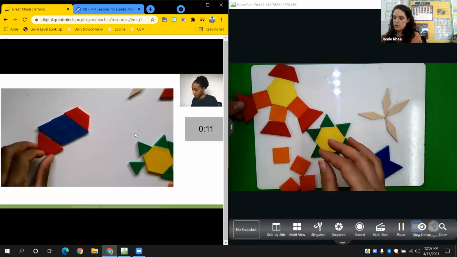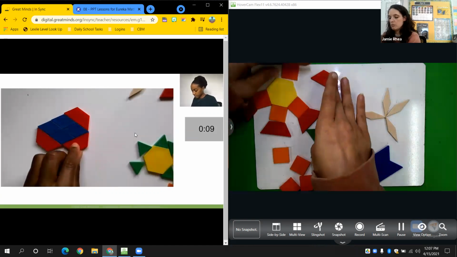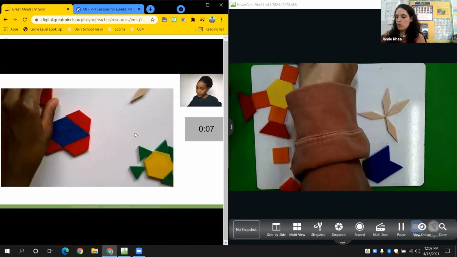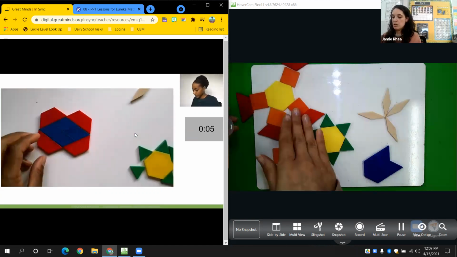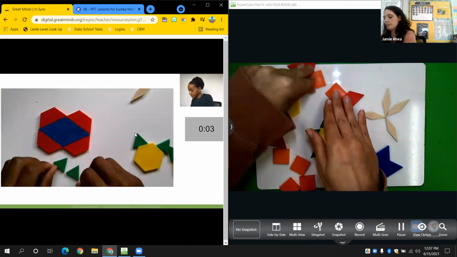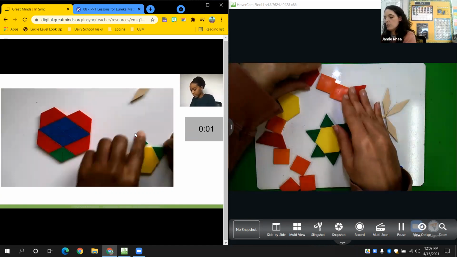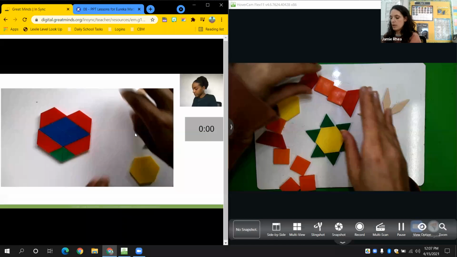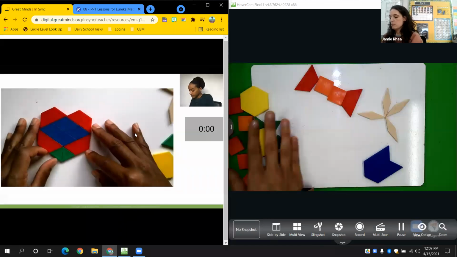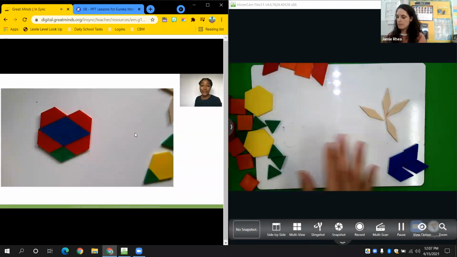Looks like a funky looking little thingy. I don't know, I'm just kind of playing around with it. Wonder if I can make a house. I had so much fun exploring. Time's up. Welcome back.